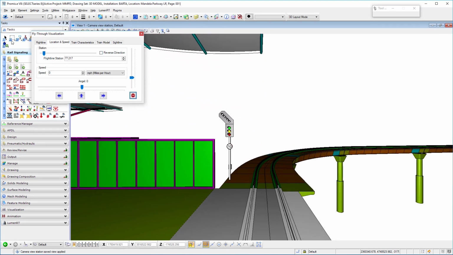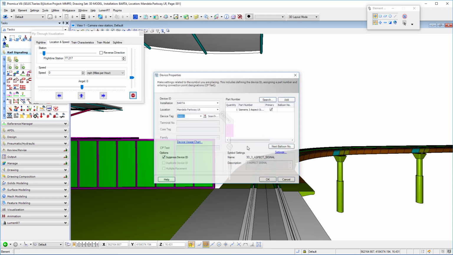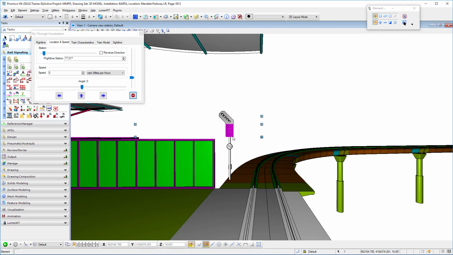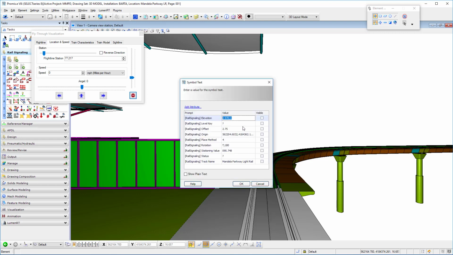If we have a stop there and just select that signal, if we right click on that one, we can look at the ID. So this ID here is the unique identifier or the tag for the signal head. We've got a part number, we've got a symbol that makes up the graphic for that signal head. And if we look at the attributes, the project attributes, we can see the elevation of that signal head above the track center line, the offset, an XYZ coordinate, station value, and the associated track name.